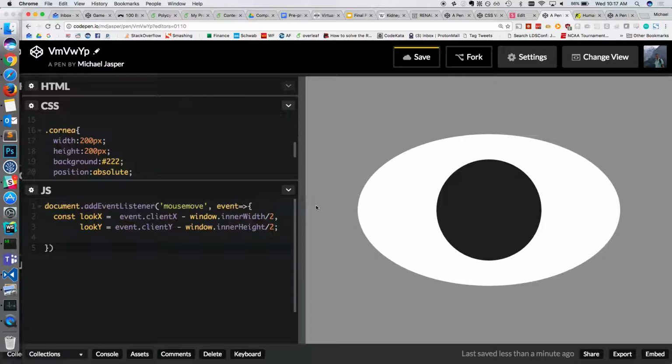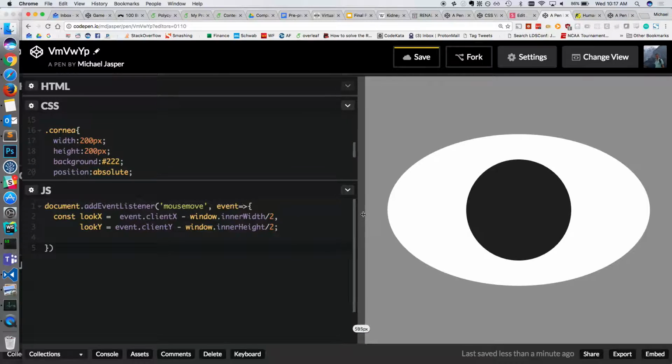What's that? Inner height. Inner height? You can say it however you want. I'm not going to judge you. You just need to spell it right. Out loud.